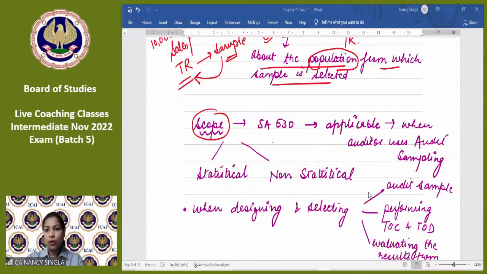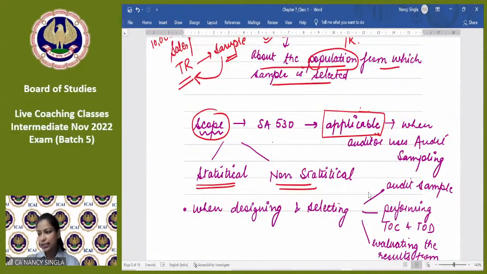So, what is the scope? SA 530 says, when is SA 530 applicable? Is it applicable every time the auditor is conducting an audit? No. It is applicable every time the auditor is using audit sampling. Very logical. If the auditor is not applying audit sampling, let's say there are 1,000 transactions and he's checking all the transactions, he's not opting for audit sampling, why will he refer to SA 530 then? And it includes the application of statistical sampling and non-statistical sampling. We will discuss further what statistical sampling and non-statistical sampling are.